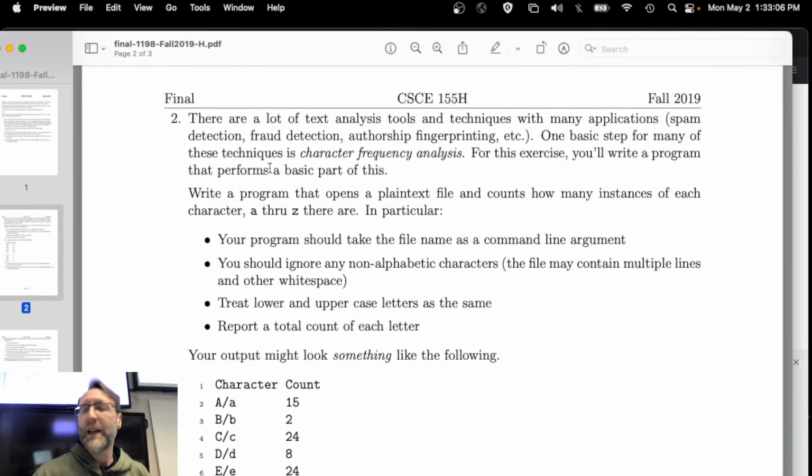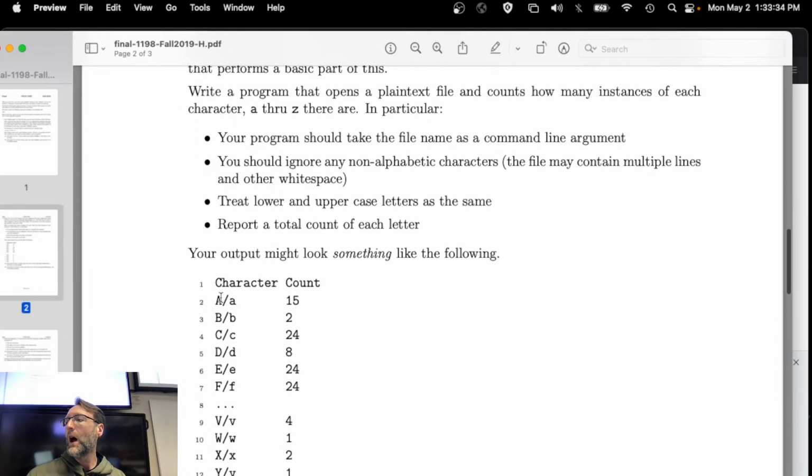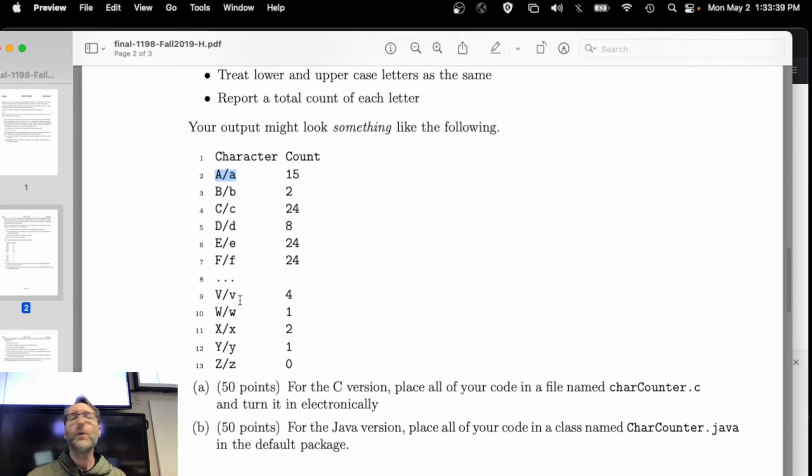So there's lots of text analysis tools out there that have a lot of different applications, spam detection, fraud detection, etc. And one basic step to each of those is a character frequency analysis. For this exercise, we'll write a basic program that reads in a file as a command line argument, and then goes through and counts up the number of A's, counts up the number of B's, counts up the number of C's, etc., regardless of whether or not they're uppercase or lowercase.